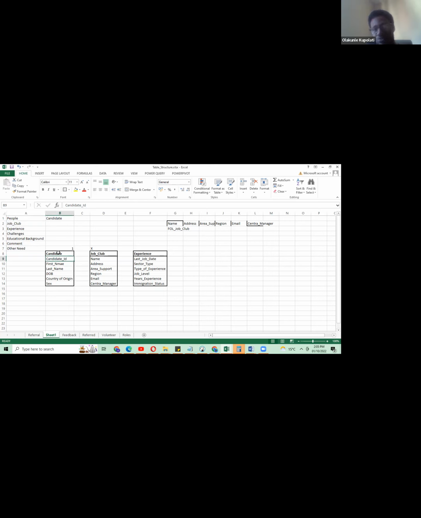We started with the first one, we said candidate. So we want to know the person's ID. We want to know the person's first name, last name, date of birth, country of origin. We came to experience. Under experience, we want to know the last job date the person did, the type of sector, whether it's oil and gas, whether it's IT, whichever one. We want to know the type of experience, whether it's local or international. We want to know the level, whether it's senior, associate, or managerial. We want to know the years of experience, 2, 3, 4, 5, 6, 7. I want to know the immigration status. So these are the information we want to gather under experience.